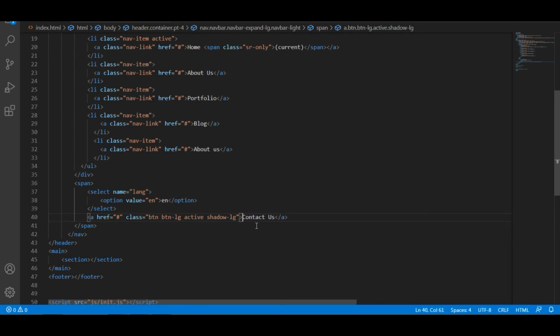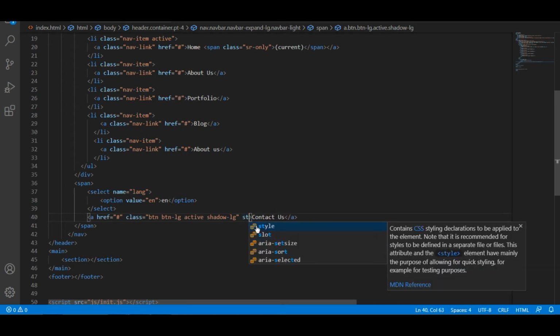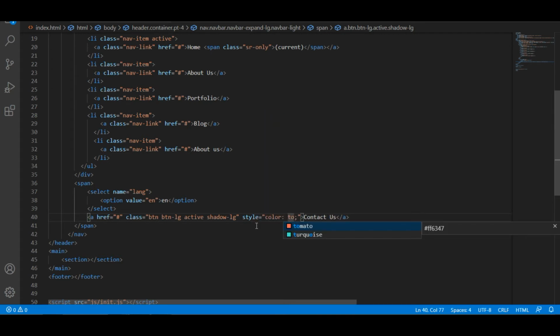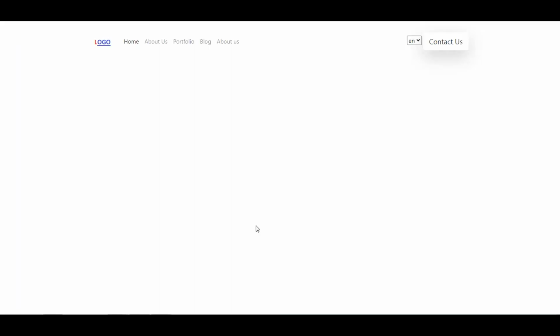Okay, you can use the style also. I will show you the style here. I am going to give some red color to it. So let me refresh that. Okay, we can see some cool color there.